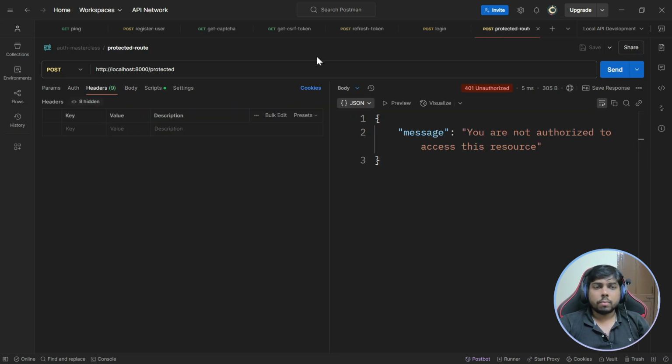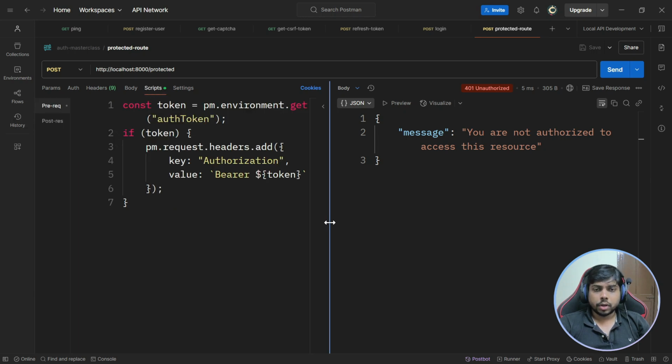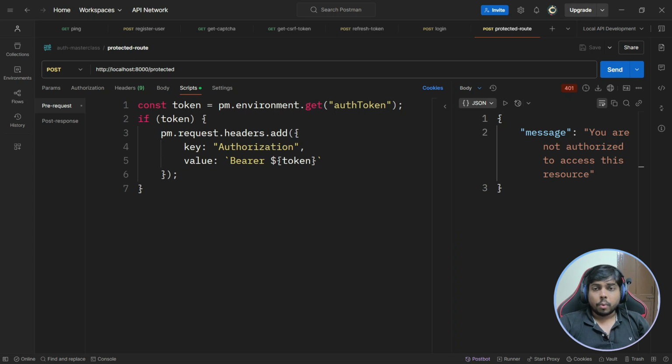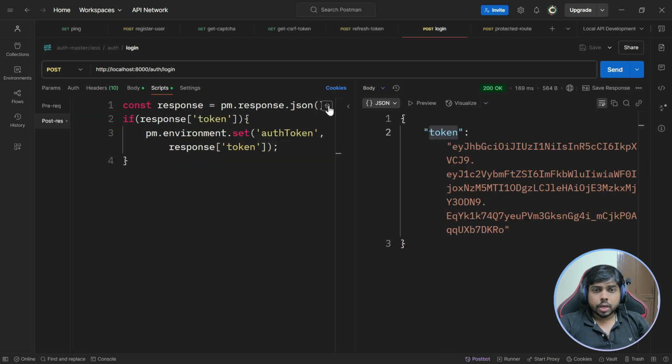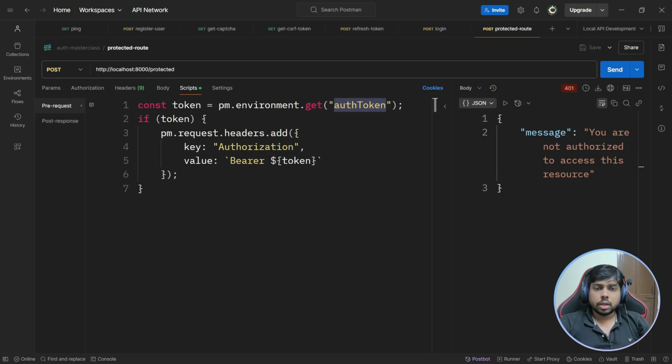Now I'll come to the protected route, go to script and to pre-request script. Here I'll read the environment variable with the same name, the name with which we have set it, that is authToken with capital T. Here I am reading the auth token, and if this token is valid, pm.request.headers.add will add the authorization header with the bearer keyword and the token value.